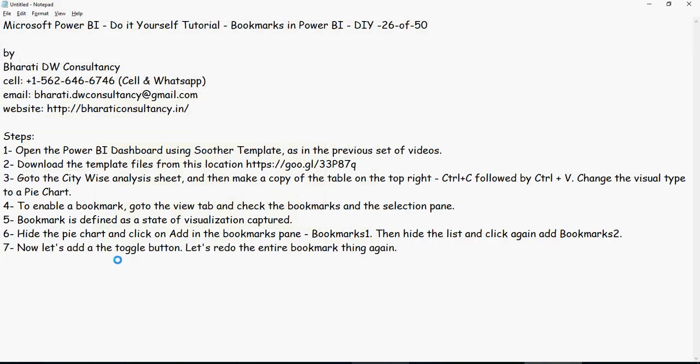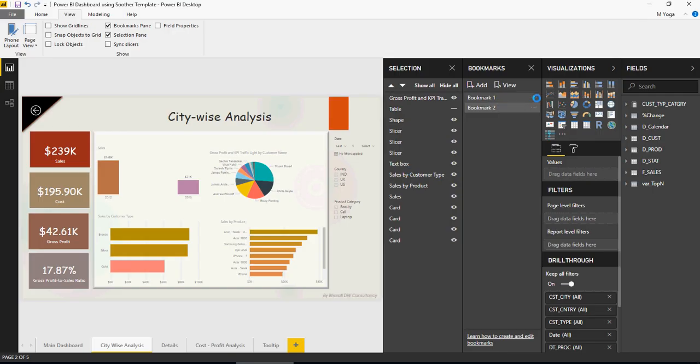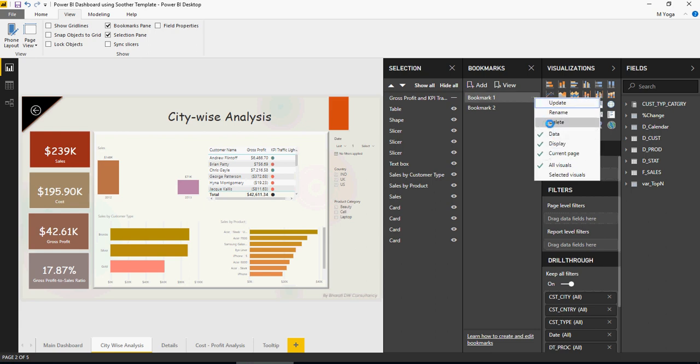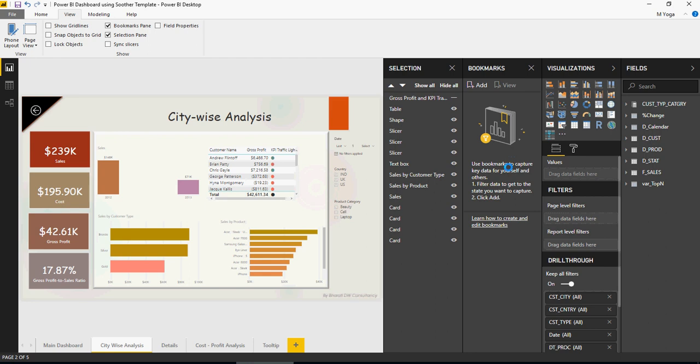So now let's add the toggle button, which is the images. In order to do this, I'm going to redo the entire bookmark thing again. All right. So I'm going to click here and delete the bookmark and click here and delete the bookmark. That means I am back to my original state. This was my original state.